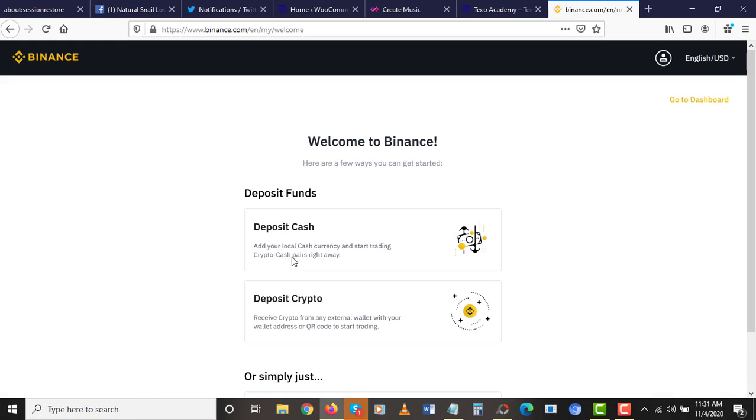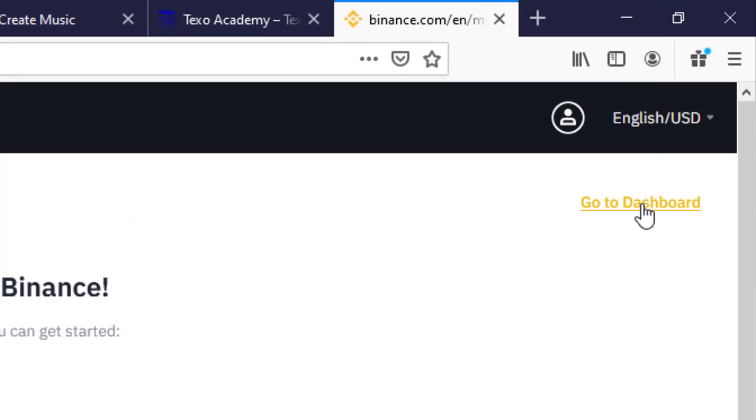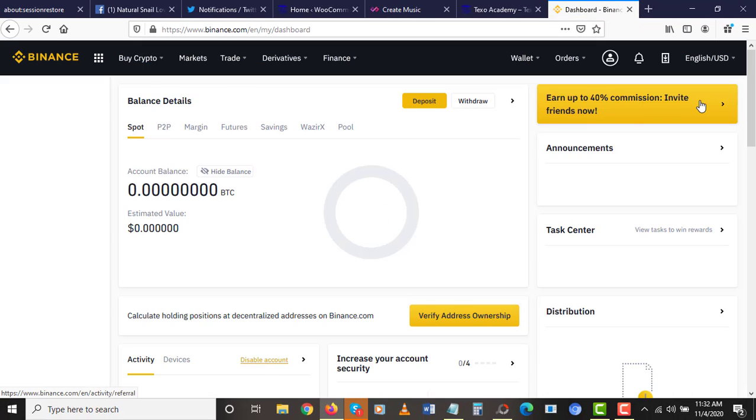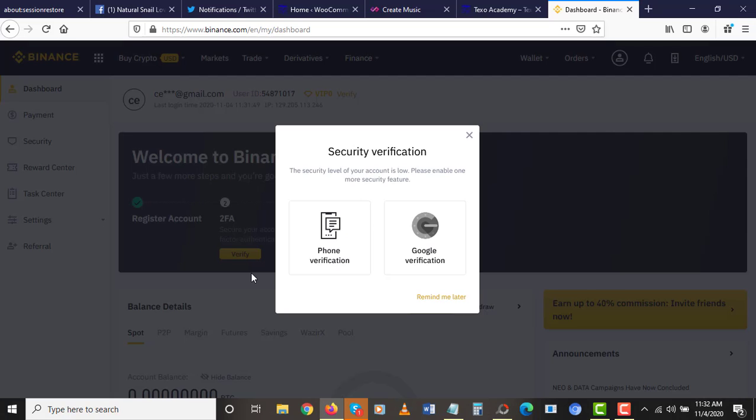We are fully registered now on Binance. So the next thing I'm going to do, by the top right here, I'm going to click on go to dashboard. So here we are. This is our crypto exchange. Awesome. Now I just need to explain this to you guys. This is a verification process. Right now, this security verification popped out here because you need to secure your account against fraudsters. Right now, you can either do this by way of phone verification or by Google verification.